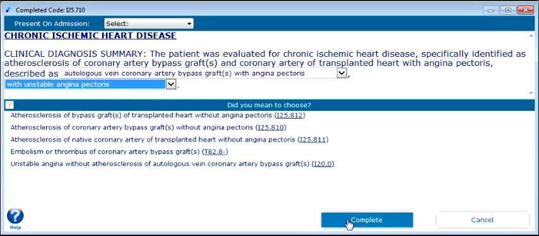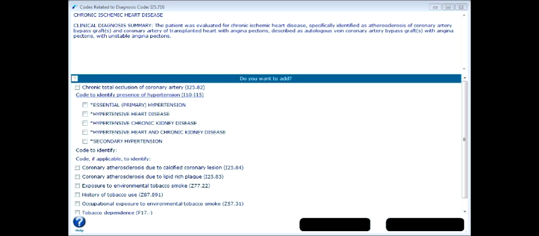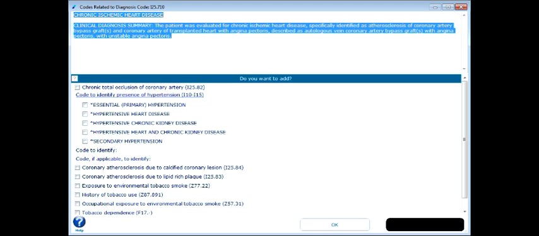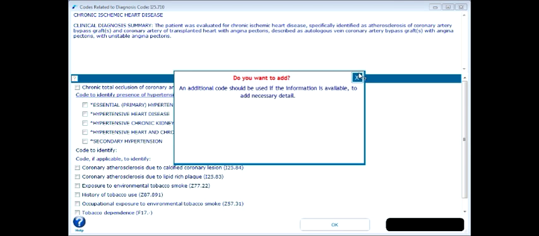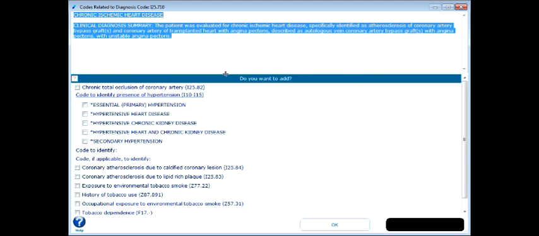I would click Complete. After clicking the Complete button, the related code screen opens. You will see at the top what we have previously documented. And then below that, a Did You Want to Add? Well, what does that mean? You can click on the bar and see what it means by definition. But essentially, this is additional documentation that makes the patient encounter more complete. These are suggestions and are options only.